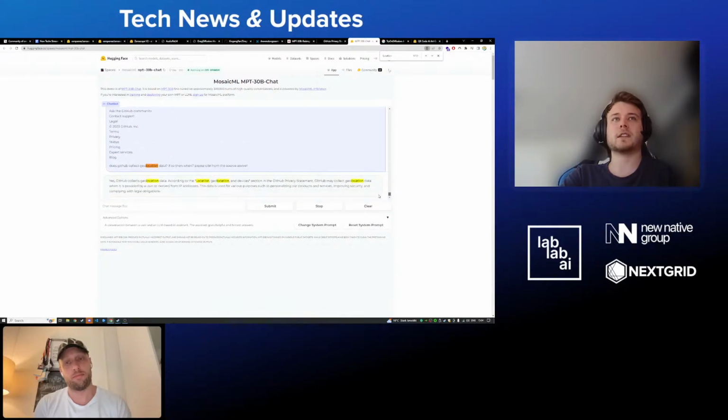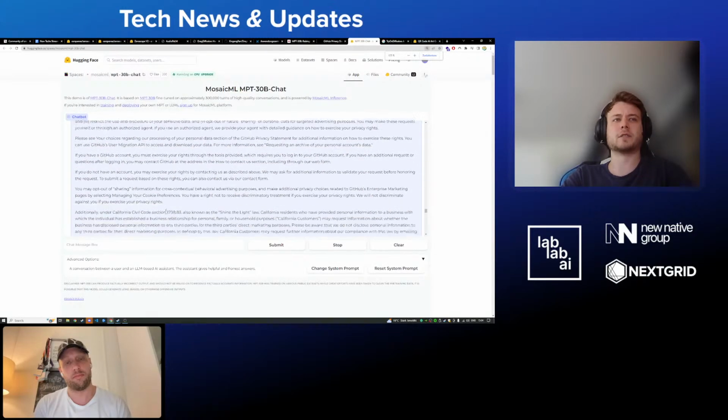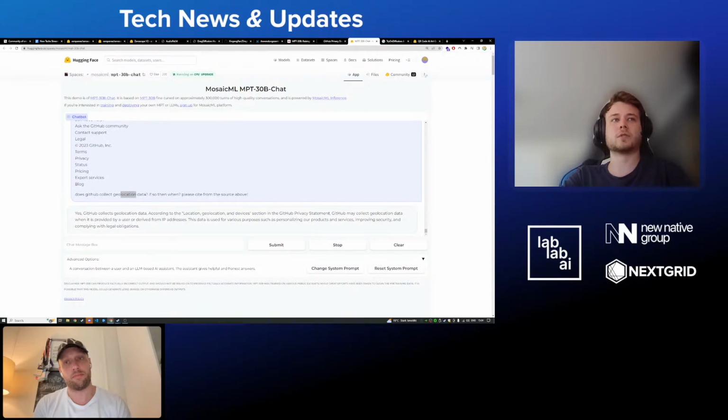I just pasted in this entire text. And then at the end, I asked about one specific thing in the text. So I asked about the geolocation. So, does GitHub collect geolocation data? If so, then when? Please cite from the source above.